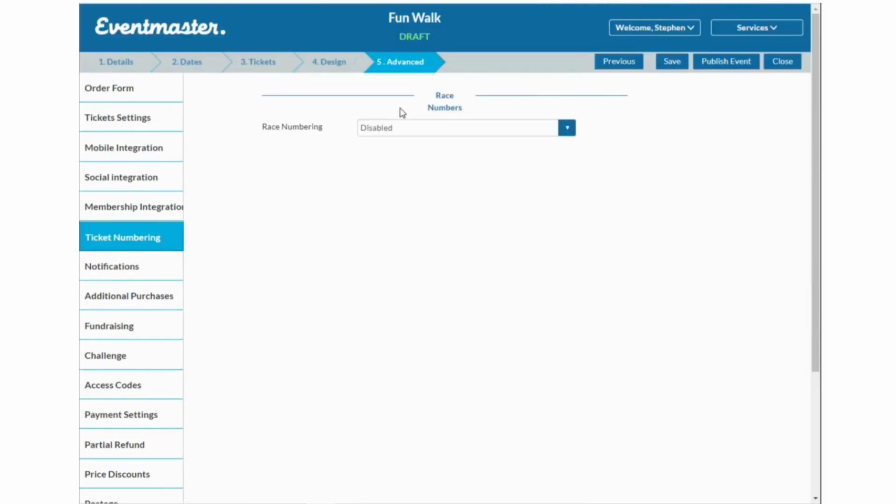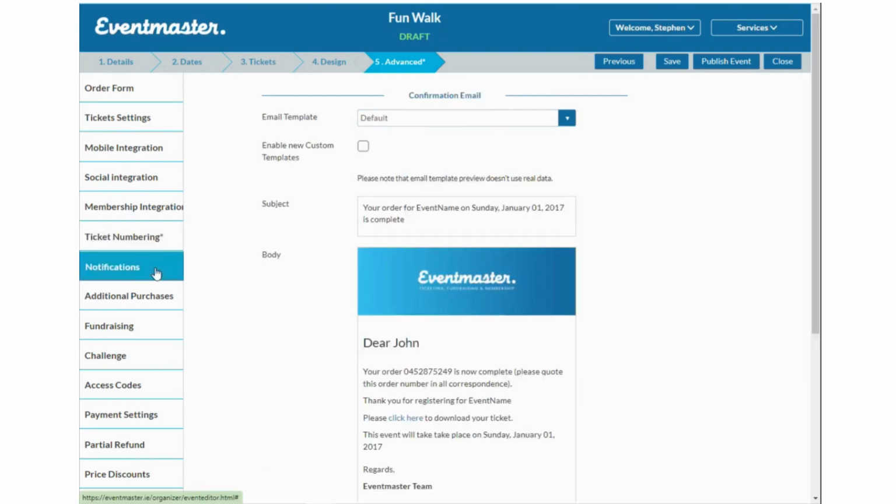You can turn on ticket numbering as well. If you want to turn this on, the person's race number will be on their ticket as well.